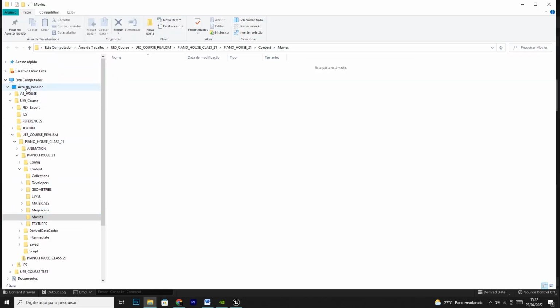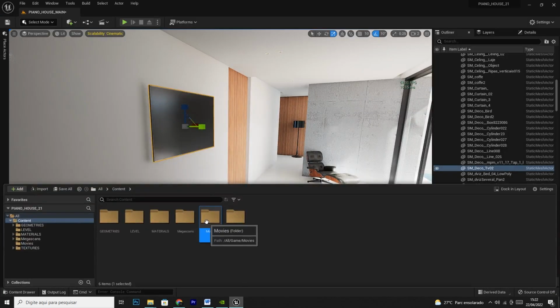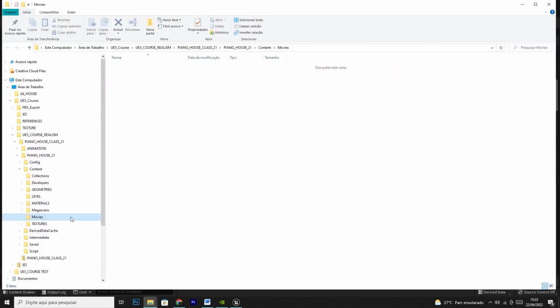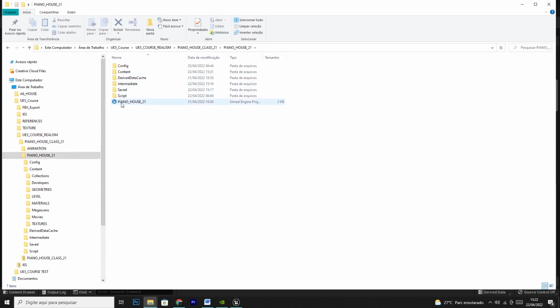Look at this. Our project is here on the desktop. We have here the other folders. Look, the folders that we have about our project: content, level, geometry, materials, backscan. We created a folder called movies. Look, this folder here, movies. We are here inside our project from Windows. It's like we are here on the desktop. Click here, Piano House. We have until here, Piano House 21.